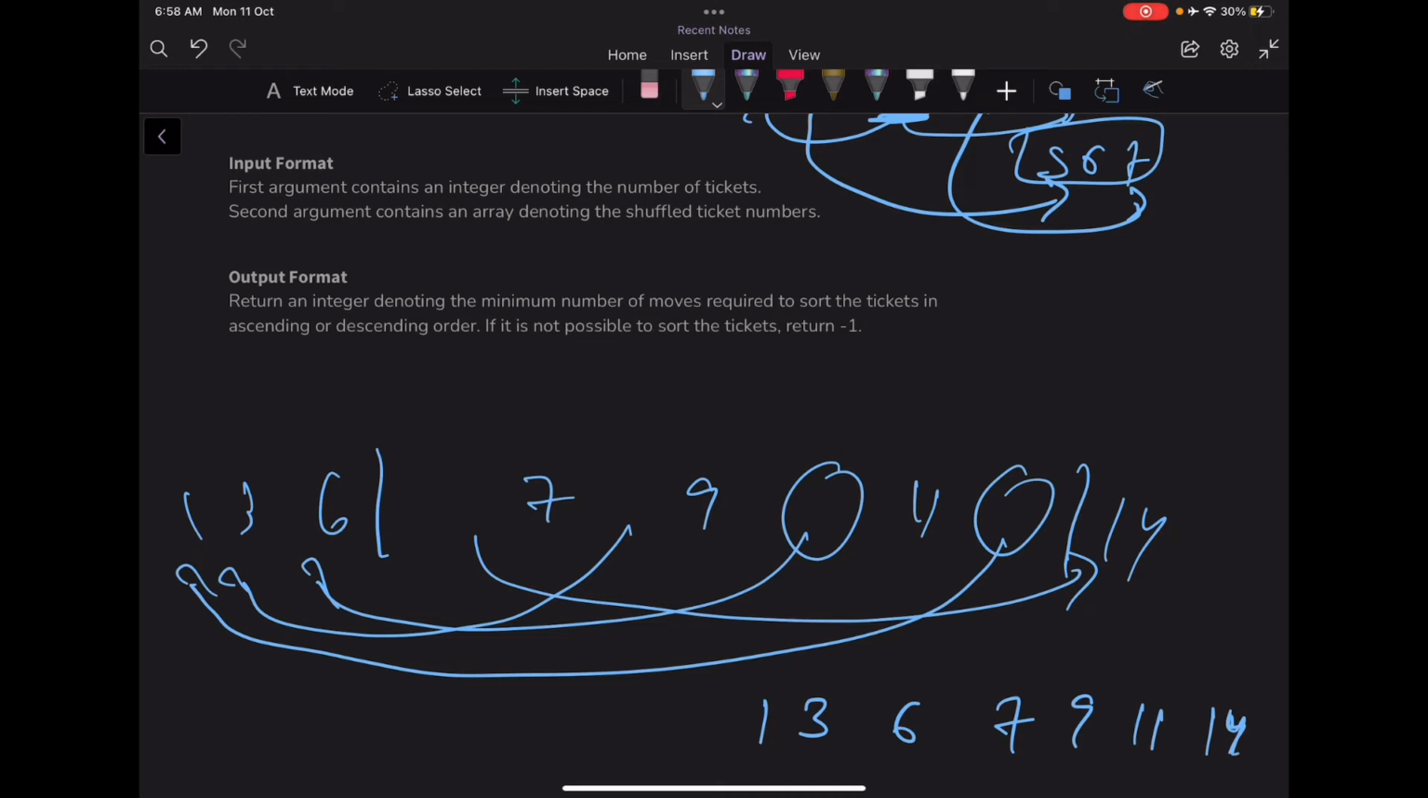And how many moves did we take? We took 4 moves, right? So how do we ensure that the number of moves is minimum? We can see that the numbers which stayed as they were inside this position, we did not move these numbers either to the front side or the back side.